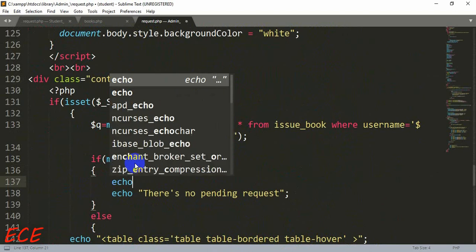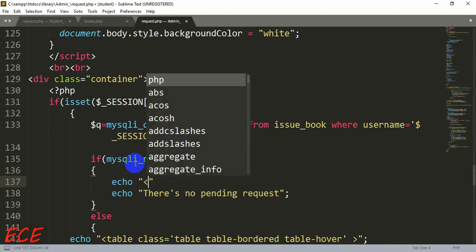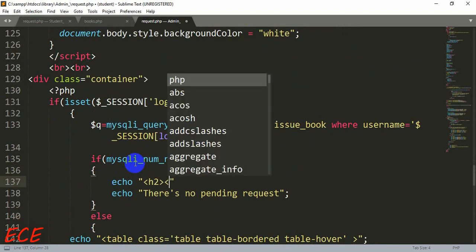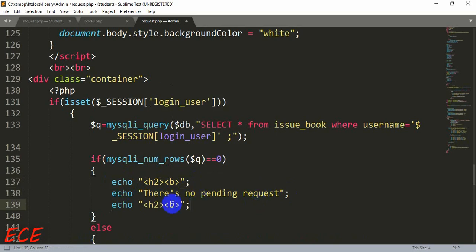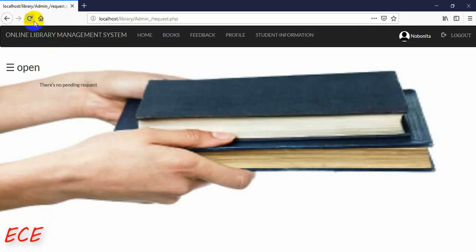And here we will add some styling, or we just need to add some tag, an h2 tag, and let's add bold so that it will be bigger and we can see it properly.